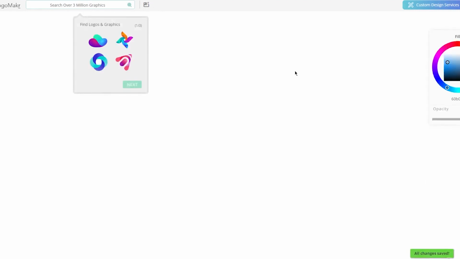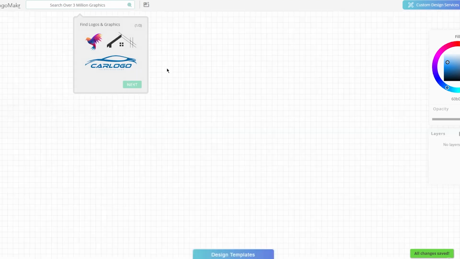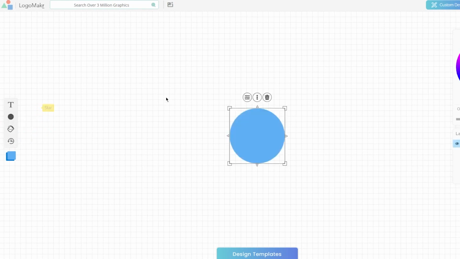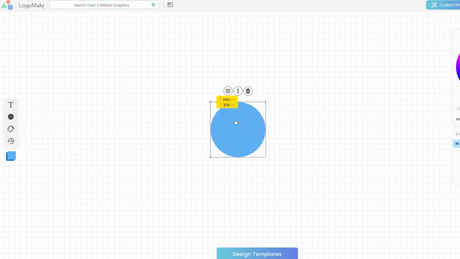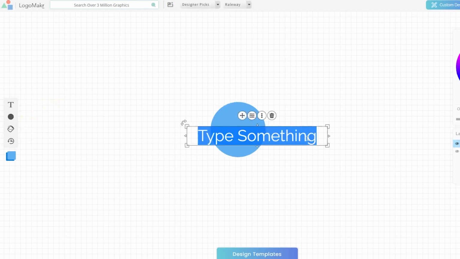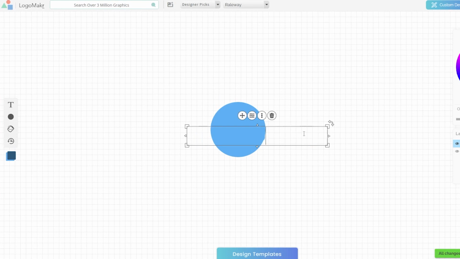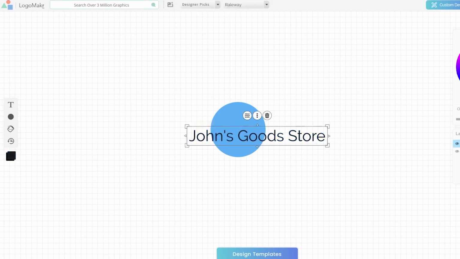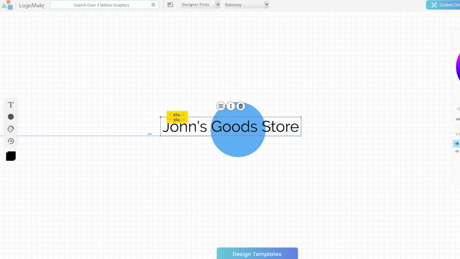So let's say you want to create a logo. I'm gonna quickly go ahead and skim through a logo for myself. Okay, so obviously a logo should be a circle, and once I'm over here, I'm just gonna go ahead and add some funky text in here, type something. So obviously I am John's Goods Store. Okay, I'm gonna write that. Make sure the font of the text is visible. So once you choose this, there you go, John's Goods Store.